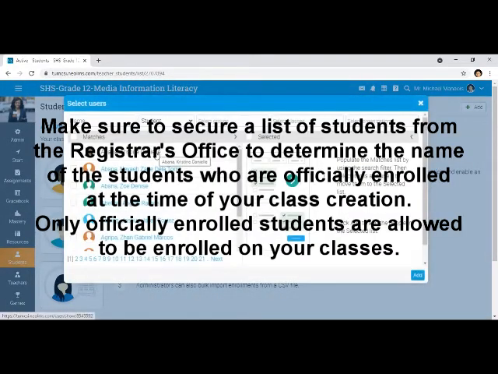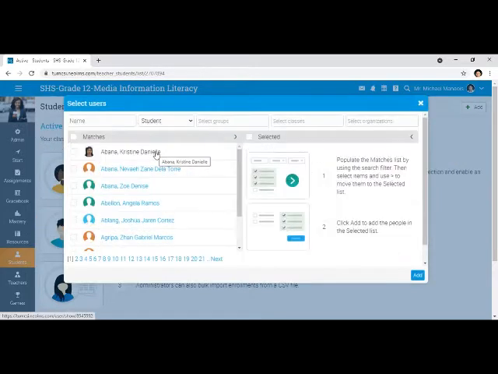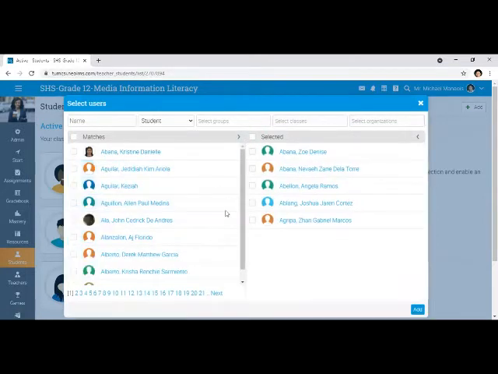And then the select users or the add student menu will appear. Okay, let's say for example, I want to add 5 students. 1, 2, 3, 4, 5. After highlighting the 5 students, you can simply click the arrow going to the right so that they will be added here on the selected area.